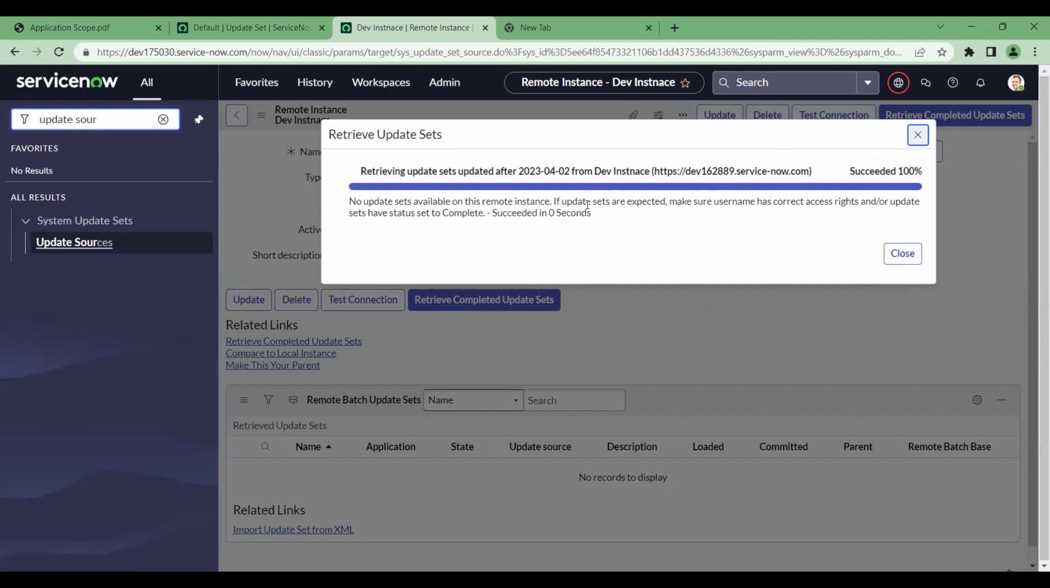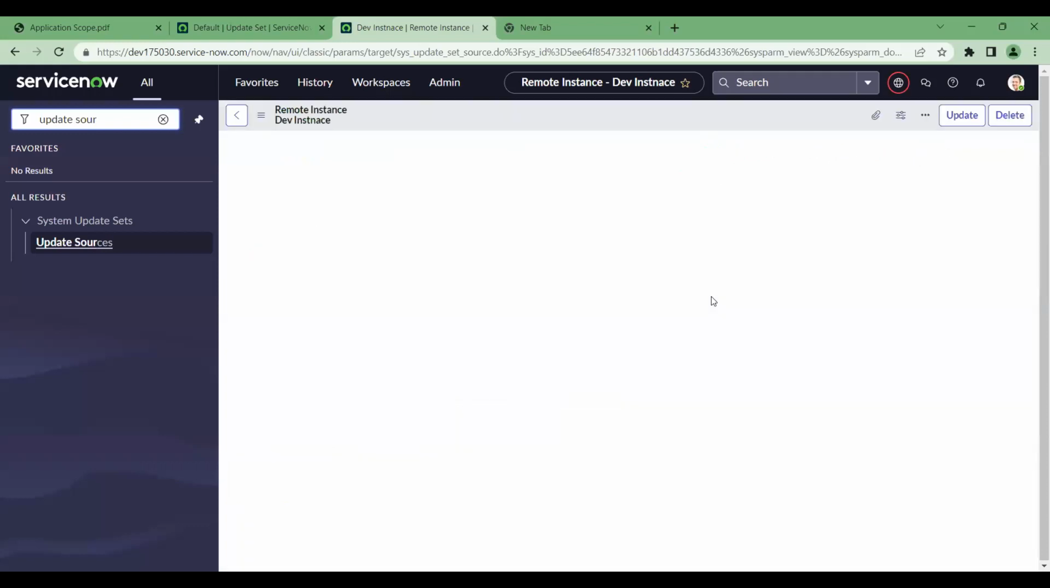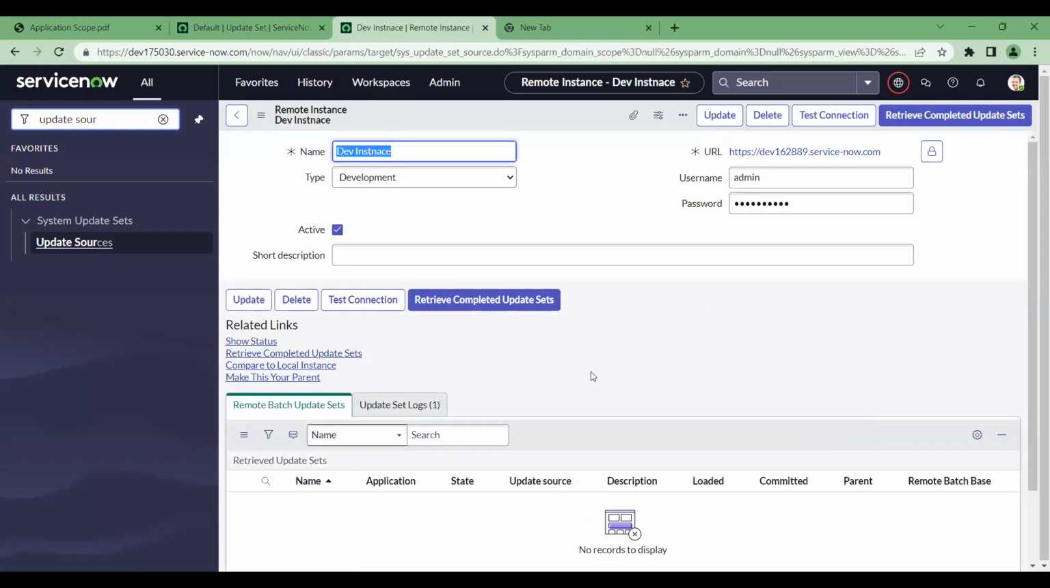Have you created any update set over there, Sarvesh? No. Okay. Just create one update set. Okay, just creating. Yeah, just create it and let me know so that I can show you how things are working. Okay.